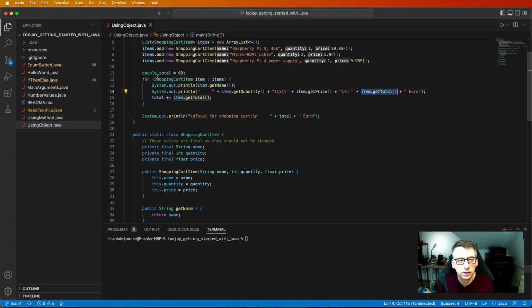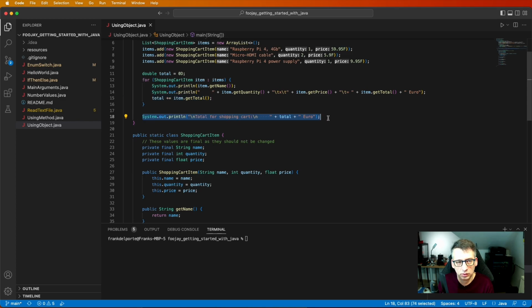And we will also calculate the total for all the shopping cart items. So we have here a double total, and for each item in items, we add the total of the item to the total price of our shopping cart. And then at the end, we can output the total price of our shopping cart. Okay, let's run this.